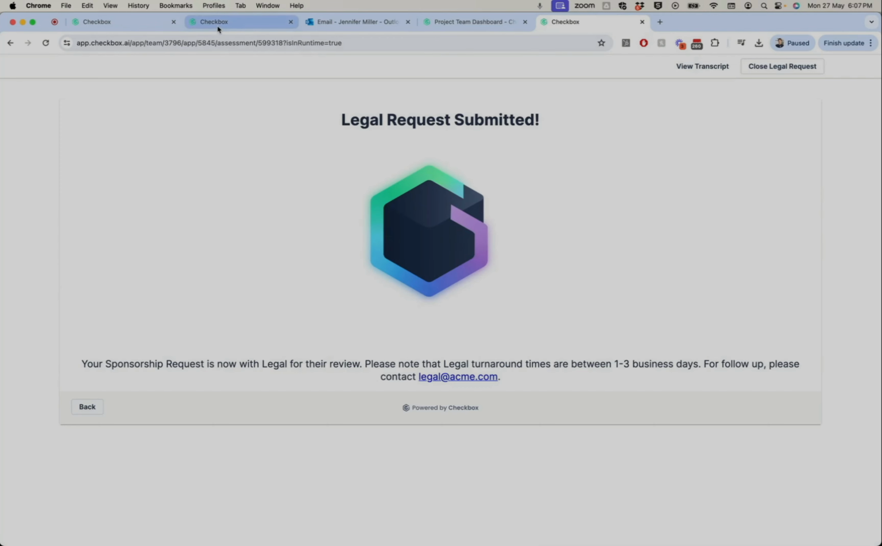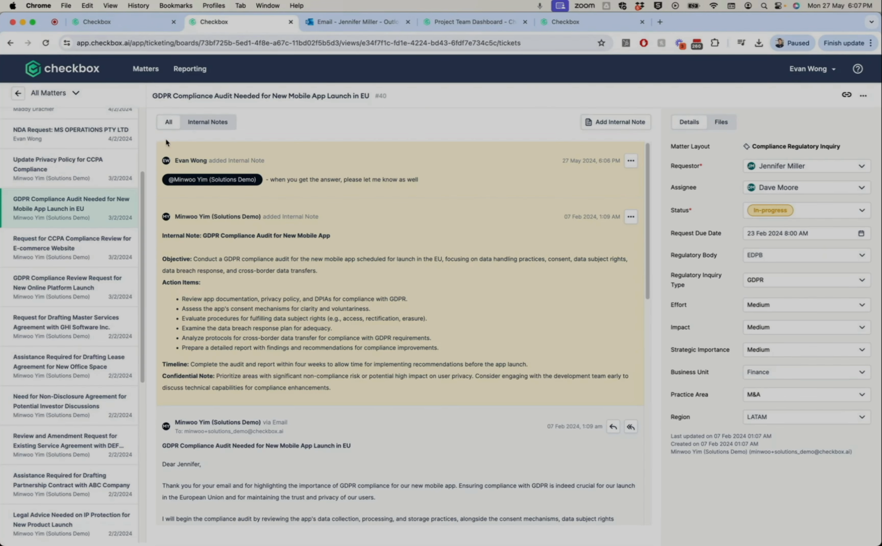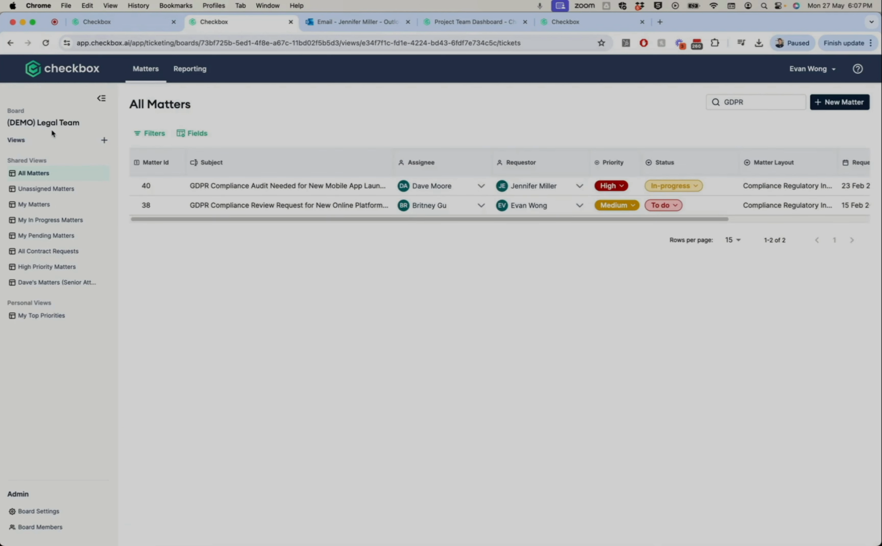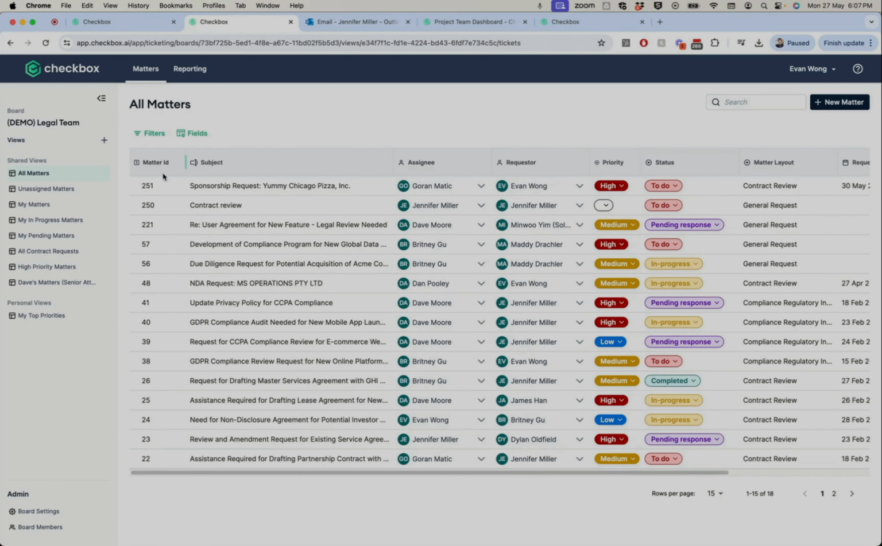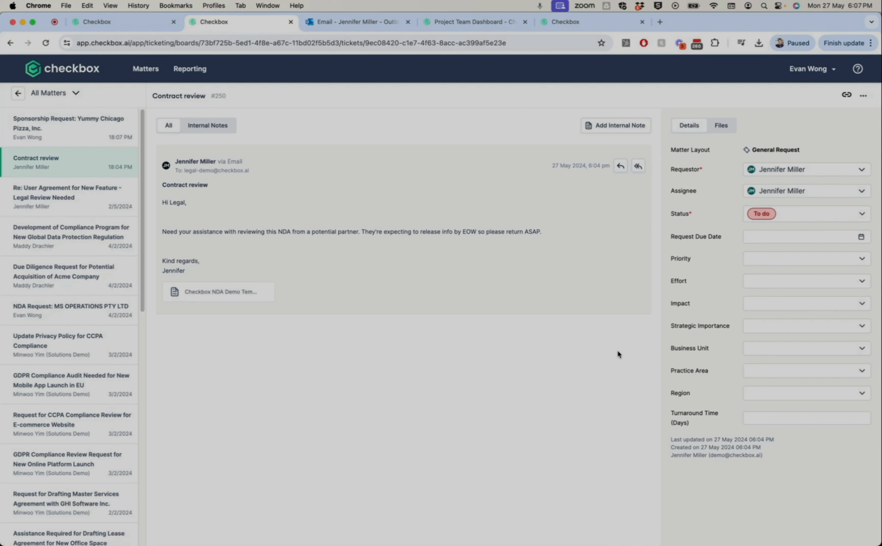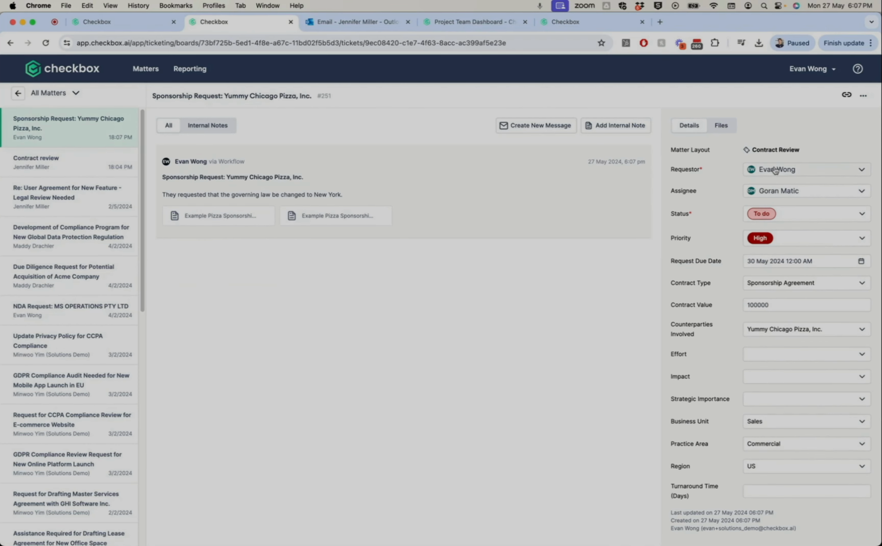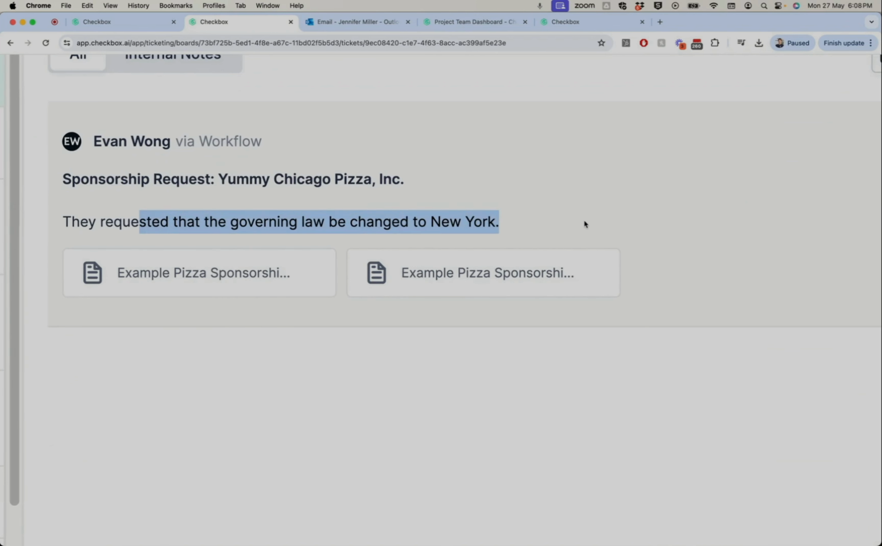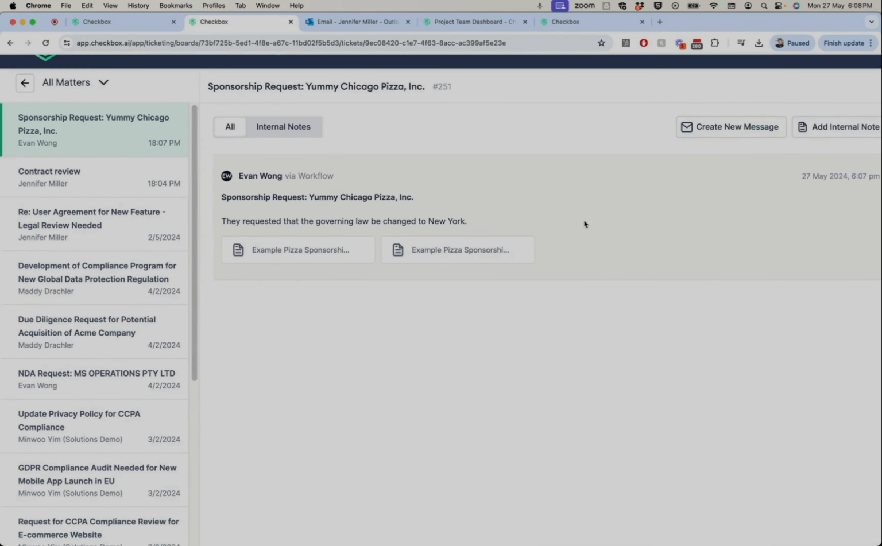intake form. And so when we go back to our matter view over here, you'll see that when I remove the little filter here for GDPR, you'll see this new matter 251 has come through for Yummy Chicago Pizza. And when I click into it, you'll see that over here in Chicago Pizza, that some of the key information has been captured. But here's the kicker.